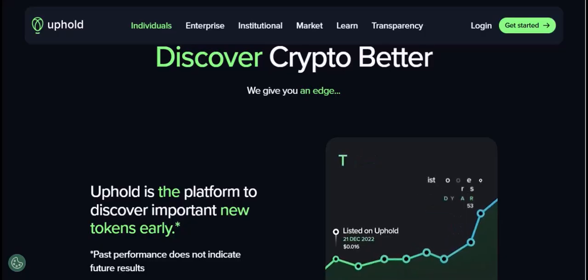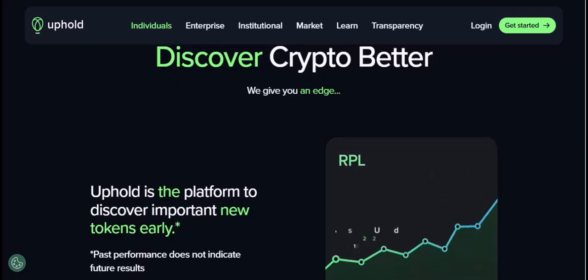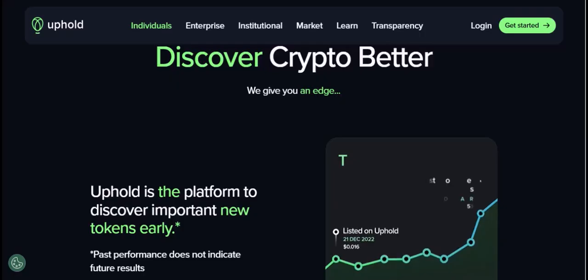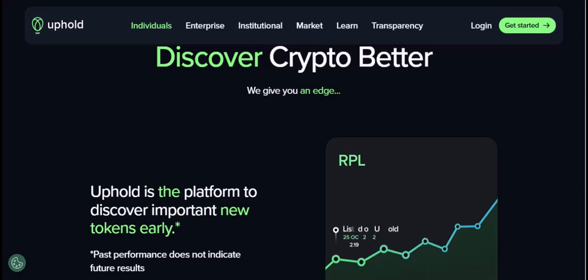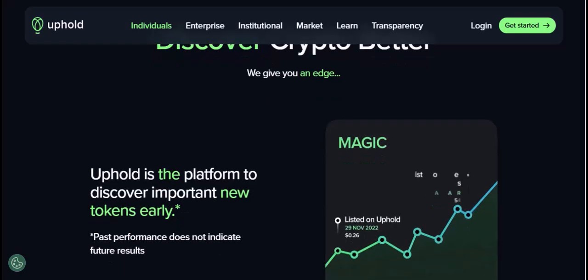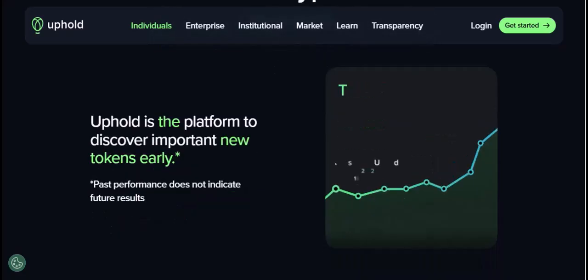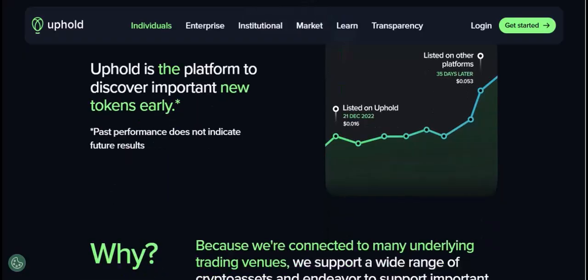Once you've made your conversion, let's say to USD, the next step is to initiate a withdrawal from your USD balance. Uphold offers several withdrawal methods for fiat currencies, including bank transfers via ACH in the US or SEPA in Europe, and sometimes debit card withdrawals. You'll need to link your bank account if you haven't already. This usually involves providing your bank details and undergoing a verification process, which can take a few business days.